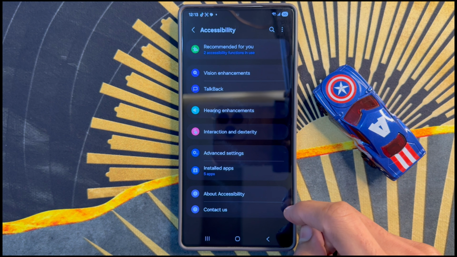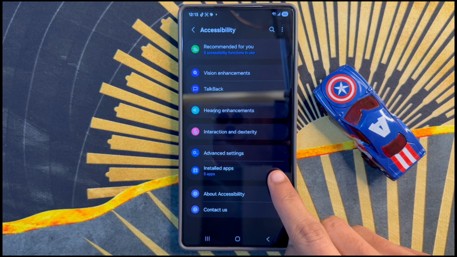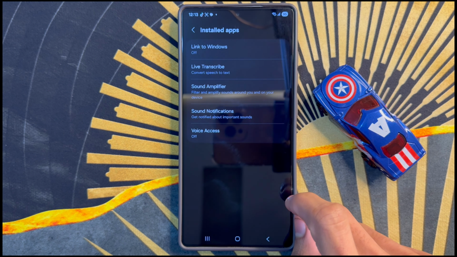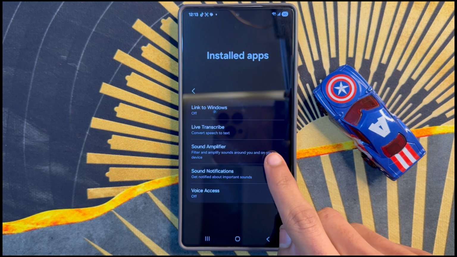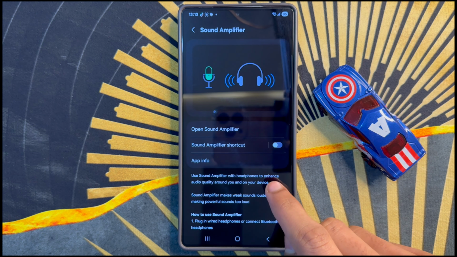So after clicking on accessibility, you will see the last option is installed apps. So click on installed apps. Now here, you will see the third option is sound amplifier. So click on sound amplifier.